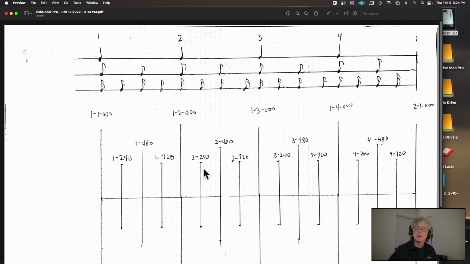Can anybody venture a guess what those would be? So 960. I know this is math, and I'm sorry. Would that be a triplet? That would be eighth note triplets. Very good. 320 and 640.